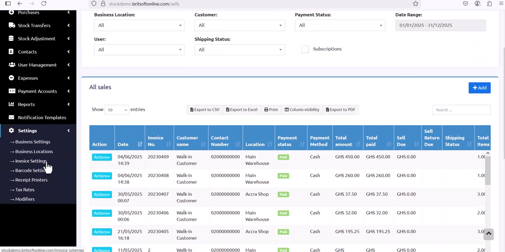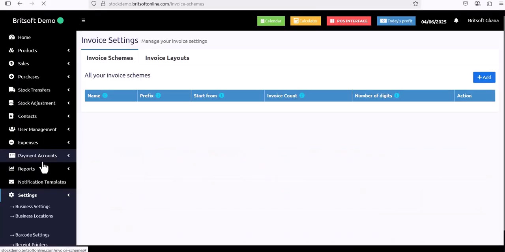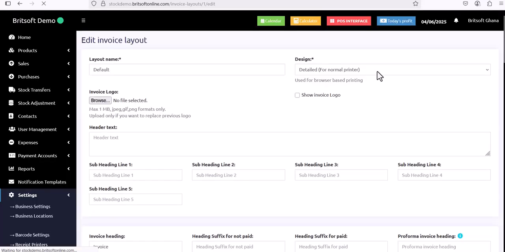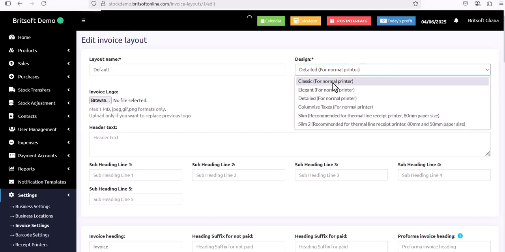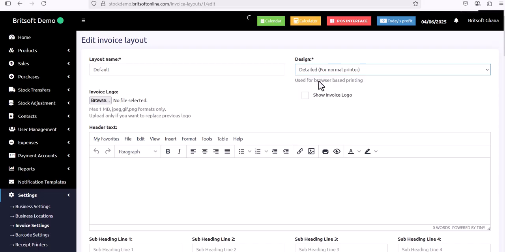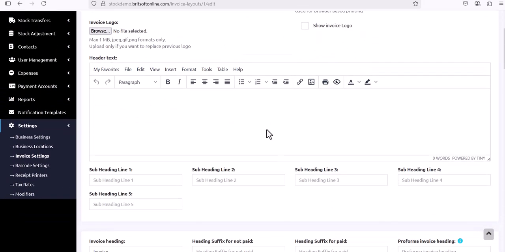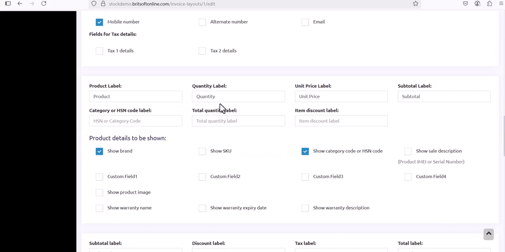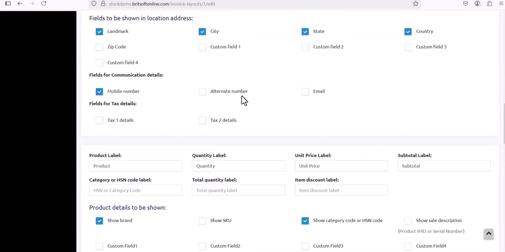Okay, so I was talking about the invoices, and this is how to change them. You can change the different layouts. As you can see, we have classic for normal printers, and here we have the thermal printer. The slim 2 and slim 1 are for thermal printers, and if you have a normal printer, you just select which one you want to use. Here too, it allows you to add certain text that you want to appear in the receipt. You can come to the header text and add it.